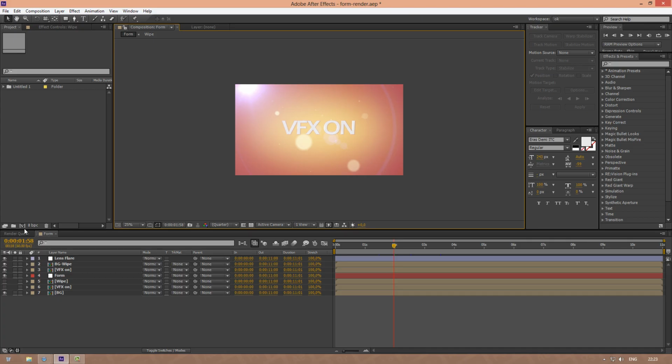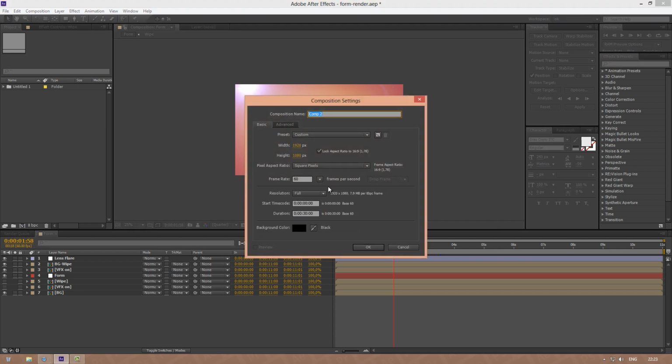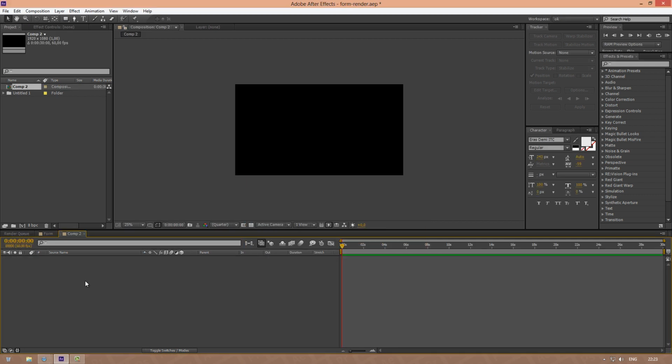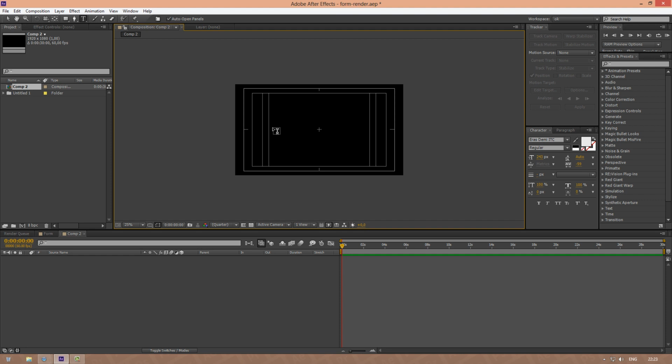Okay, so let's start by creating a new composition. These are my settings: 920 by 1080, 60 frames per second, 30 seconds long. And click OK. And now let's type our text. I'm gonna make it in center. I'm gonna type VFX on.